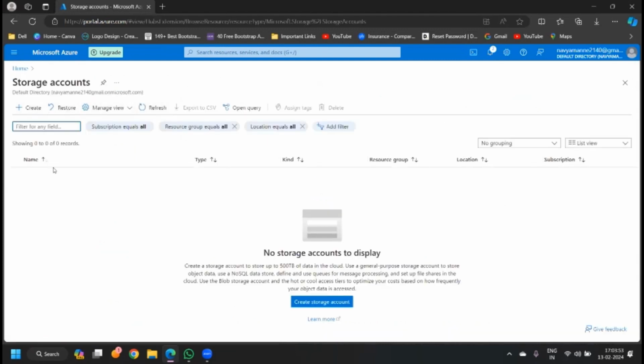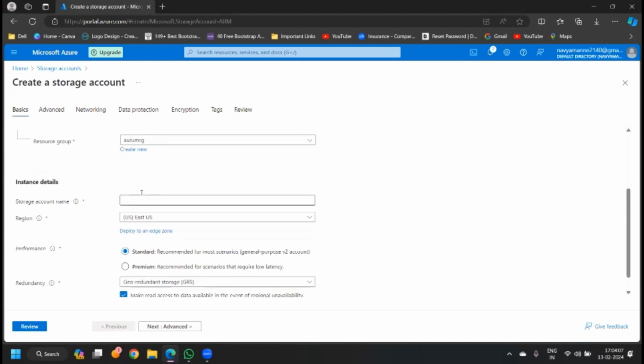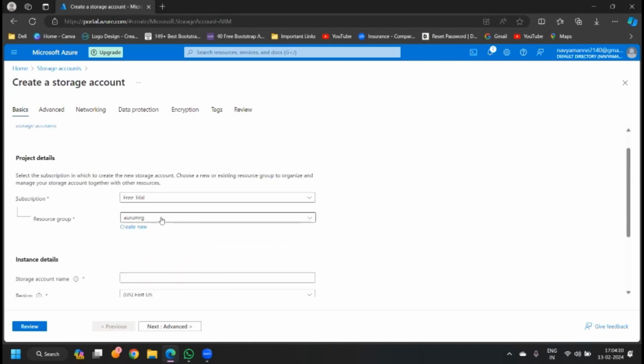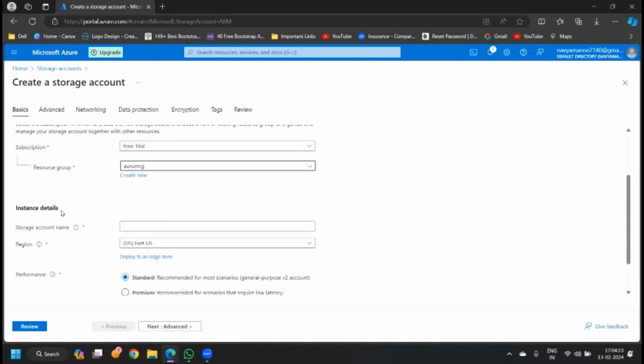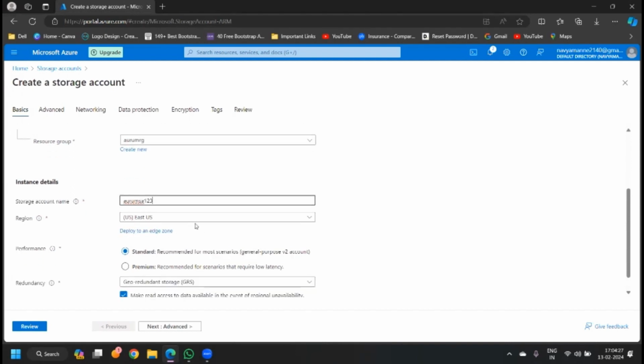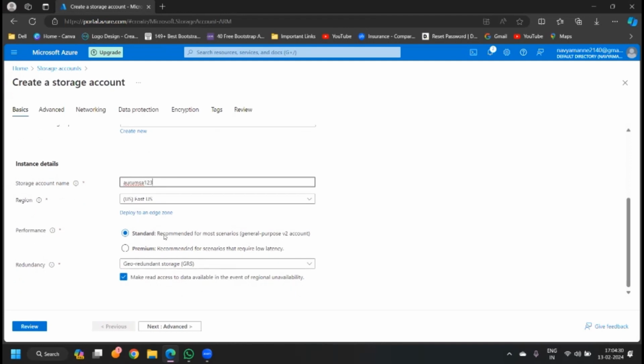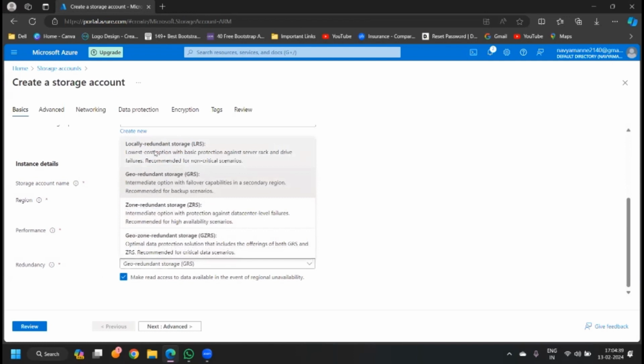Clicking on storage account. I can see a create option here. Clicking on it, and same here, I have the free trial account and the resource group name is already selected. So I would like to give my storage account name as Aurum SA 123. The region will be the same by default, and my account will be a standard one. Scroll down, and for redundancy, I'm going to select LRS, local redundant storage.